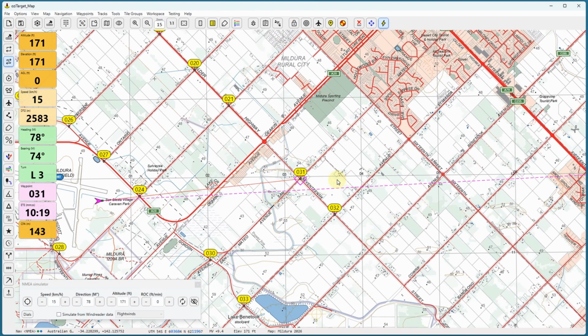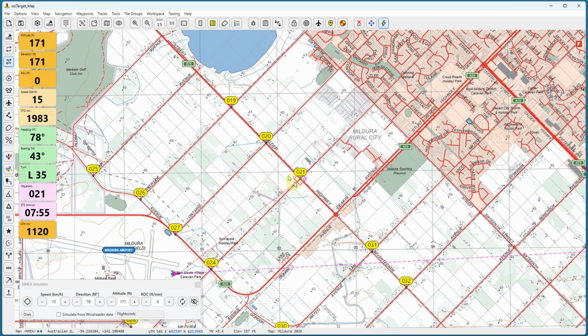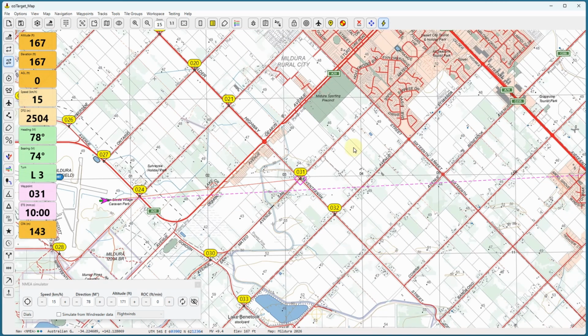One of the nice things in oziTarget Map is you don't need to cancel navigation anymore. Simply select another waypoint, select the navigation button, and navigation will start to the new waypoint. Click Navigate, done. Click Navigate, done. There is a cancel navigation button that you can put on the toolbar if you want to stop navigation at any time, but you'll probably never need it until the last marker is thrown.